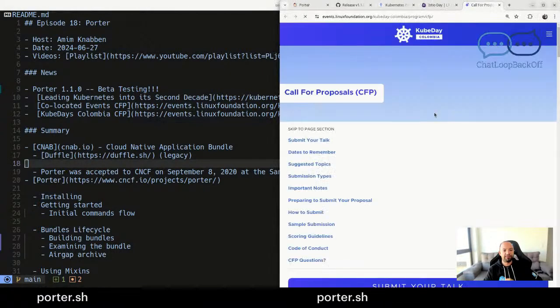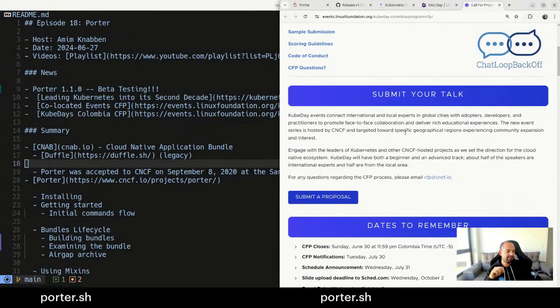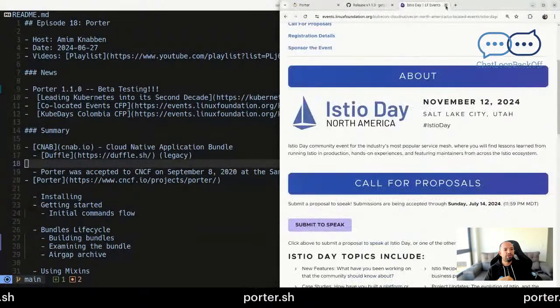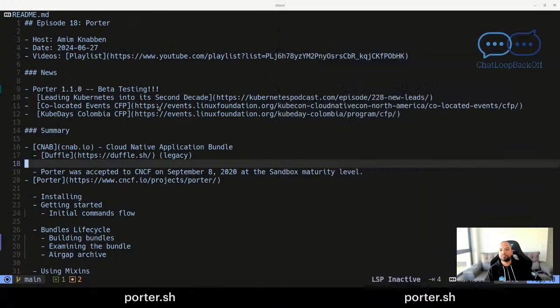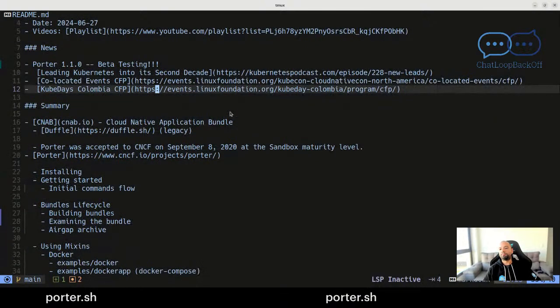The other call for papers, the other event here in South America, is KubeDay Colombia. KubeDay Colombia is another big event happening in Colombia, and it's our chance to submit and participate in this event here in South America. Cool. We will share these links later in the notes, and let's go to Porter.